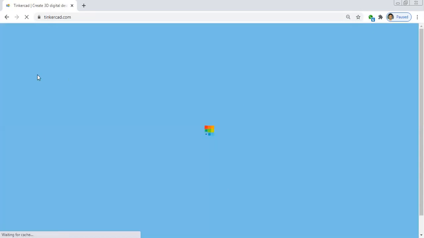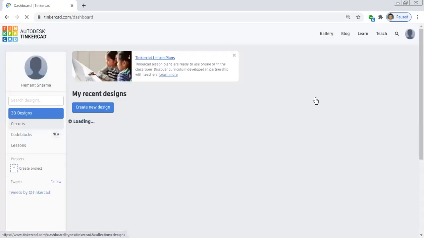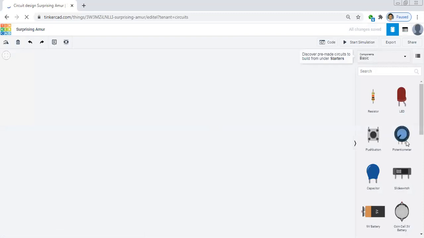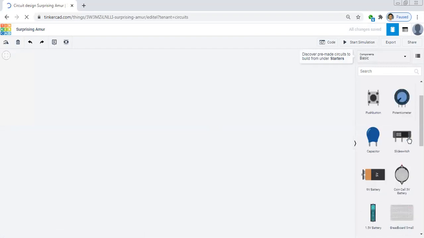After clicking sign in with Google, we will find a screen in this manner, and when we click on circuits, we get this type of option where we click on create new circuit, a green color option. After clicking on create new circuit, we get a new screen, right? On the right side of the screen you have multiple components, what we call the component library.